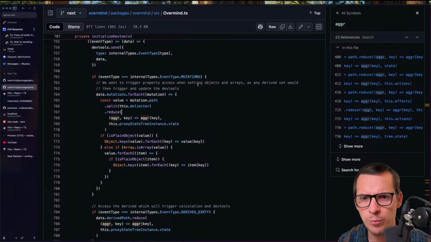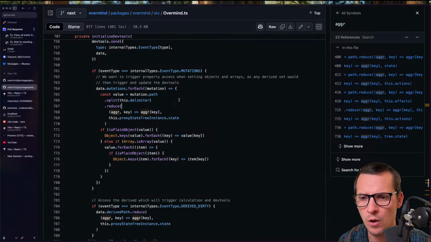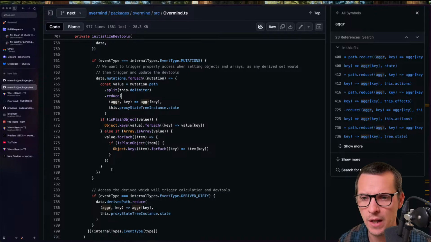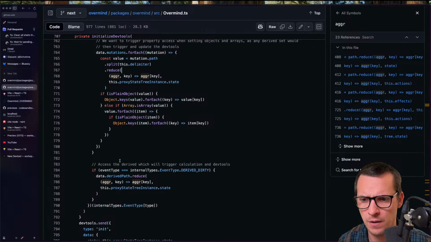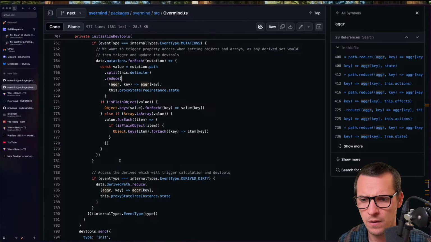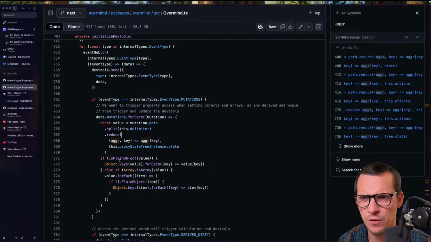Oh, we want to trigger property access when setting objects in arrays, as any derived set would then trigger an update. Oh, this is just, okay, sorry. This is just some other stuff. So what do we actually do here? Devtool send. Oh, we're actually just sending the data. Interesting.